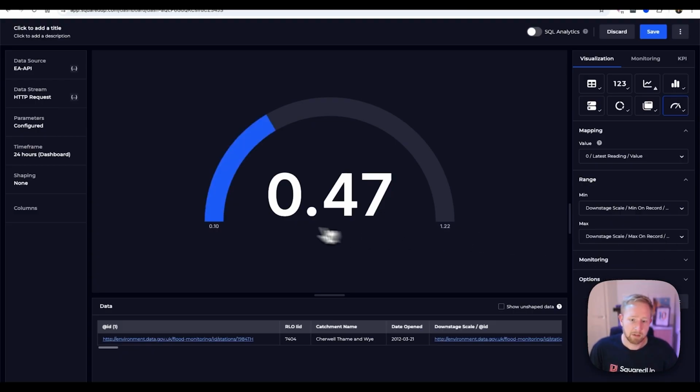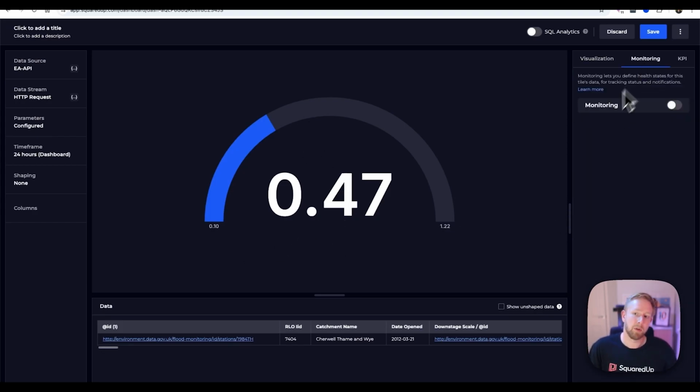Max on record. There we go. So I can see actually it's very much healthy within that range at the moment. The other thing you can do with web API data is monitor it. Once you've got that data into SquaredUp, you can use all of our usual features.